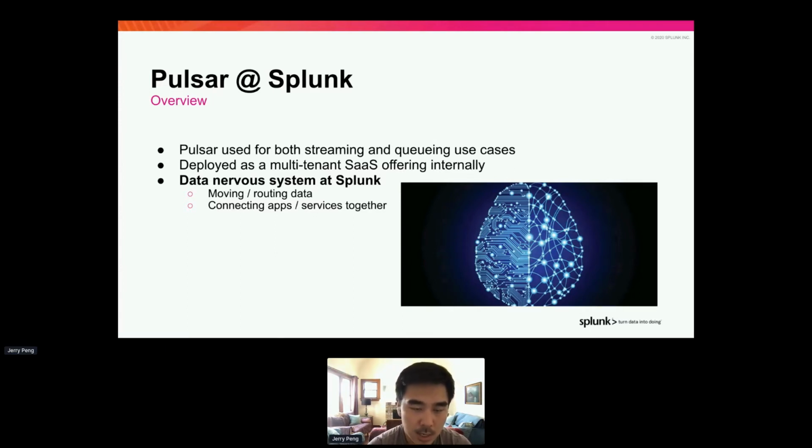Pulsar at Splunk is used for both streaming and queuing use cases. Streaming means stream processing use cases where data has to be processed in order, while queuing use cases are where data can be processed out of order, in a work queue fashion. So at Splunk, we use Pulsar for both types of use cases.